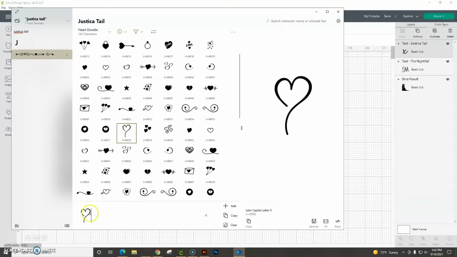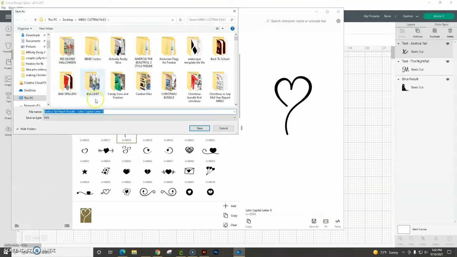So what I did, I highlighted this, save as. See, here's a PNG, and down here is an SVG. I'm just going to save it as an SVG with white fill. Okay, and it's going to ask me where I want to save it, and I'm just going to save it here because I already did it once.